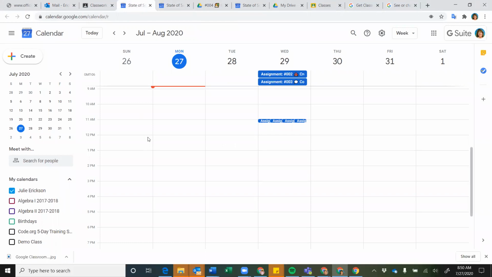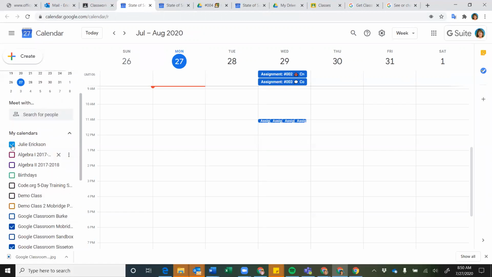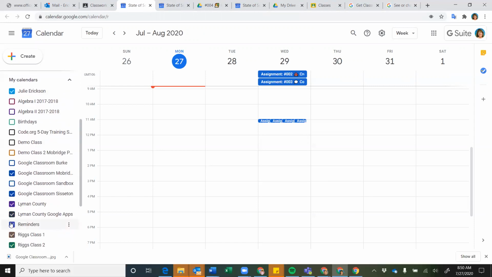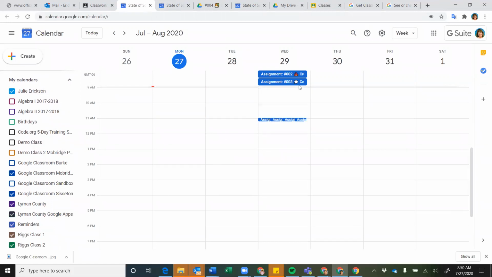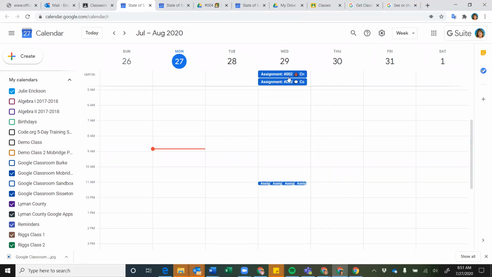And so the calendar is just integrated into Google Apps. Each class that I am in will automatically show up on my calendar, and any assignments, etc., will show up on my calendar here. So if you have a student that is in four different classes, each one of these classes will show up on their Google Calendar.